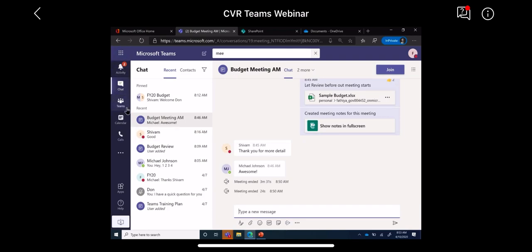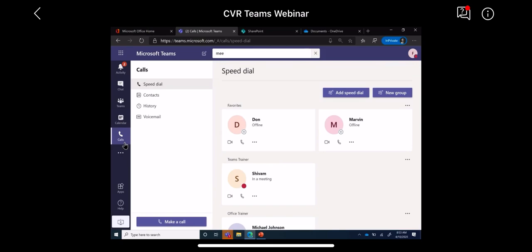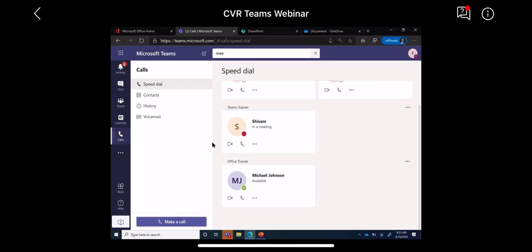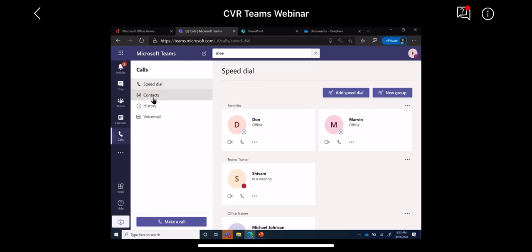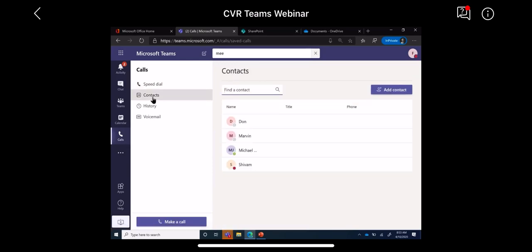Now that we're continuing to move along, we'll go into calls. Calls here is where you can have your favorite list. You can see earlier where we had created that contact group. You see our contacts group here. We can see all of our contacts that we may have or have recently been in contact with.